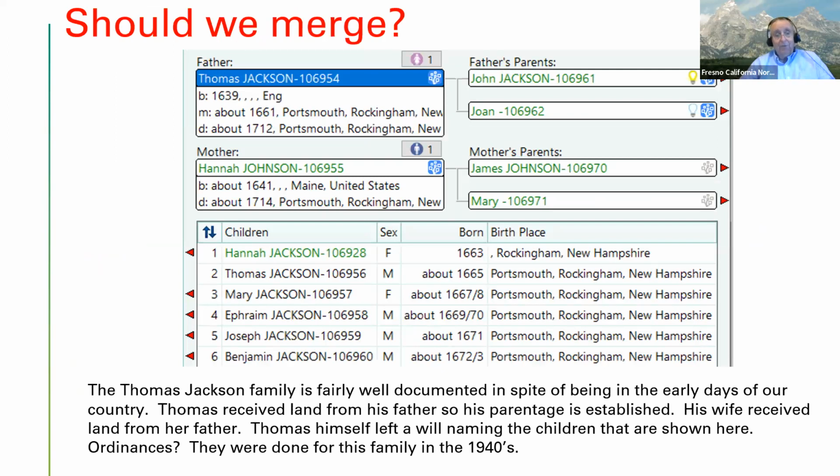Okay, the last one, we got Thomas Jackson and Hannah Johnson. These people are from early New Hampshire. We're talking back in the 1600s to around 1700, early 1700s. There's not a lot of records from that time period. One thing that is nice, though, is John Jackson. We know who his parents are because his father names him in his will and gives him land.